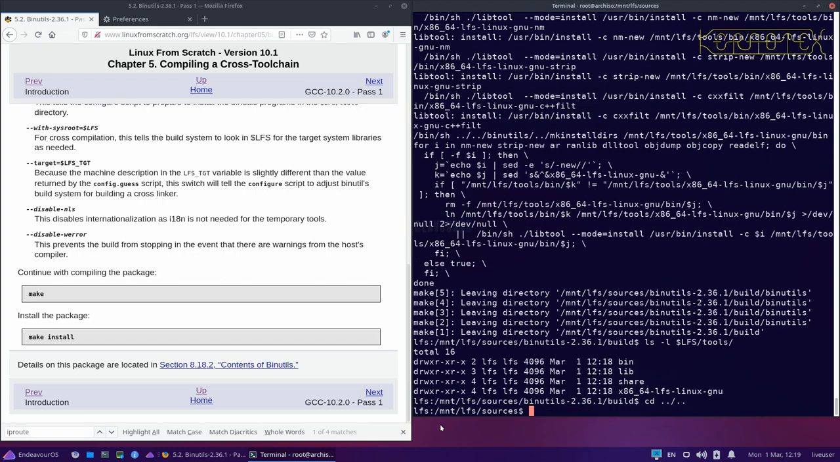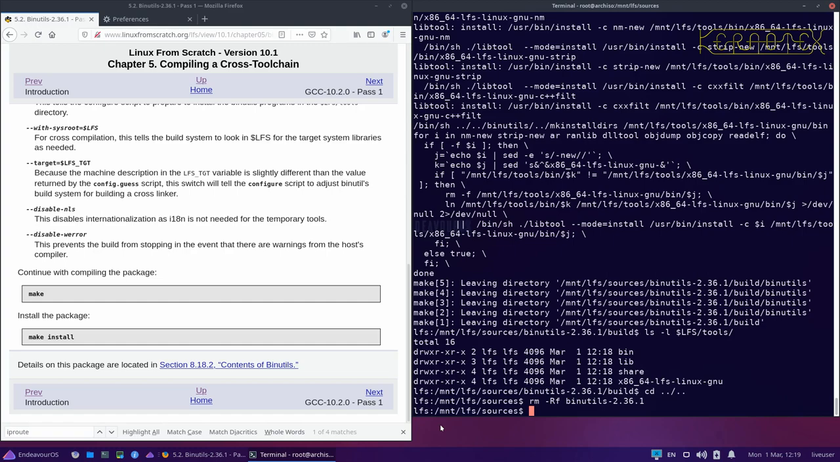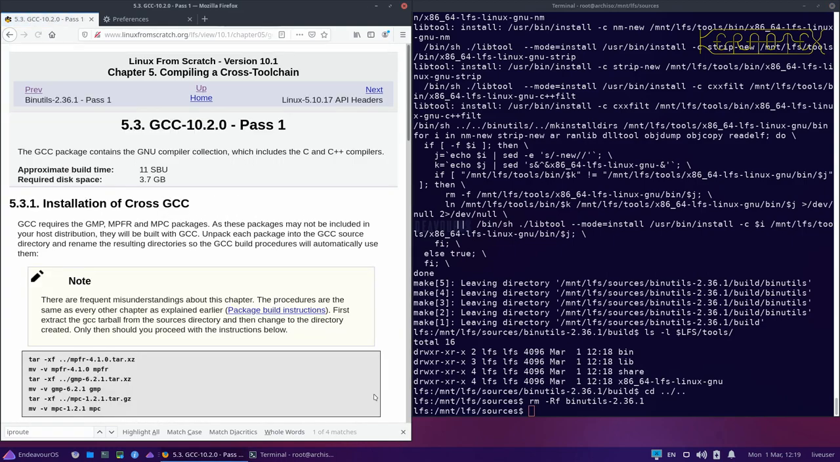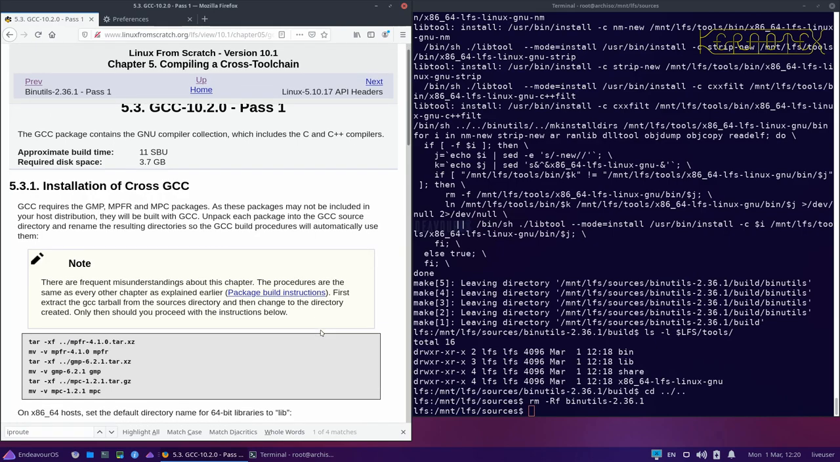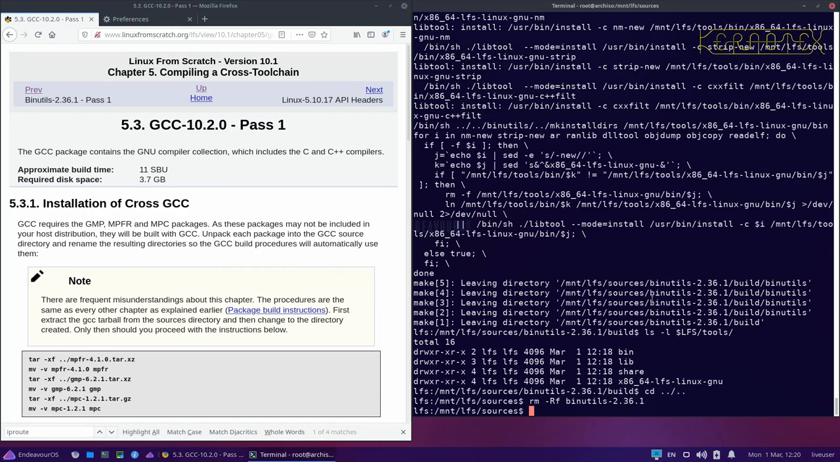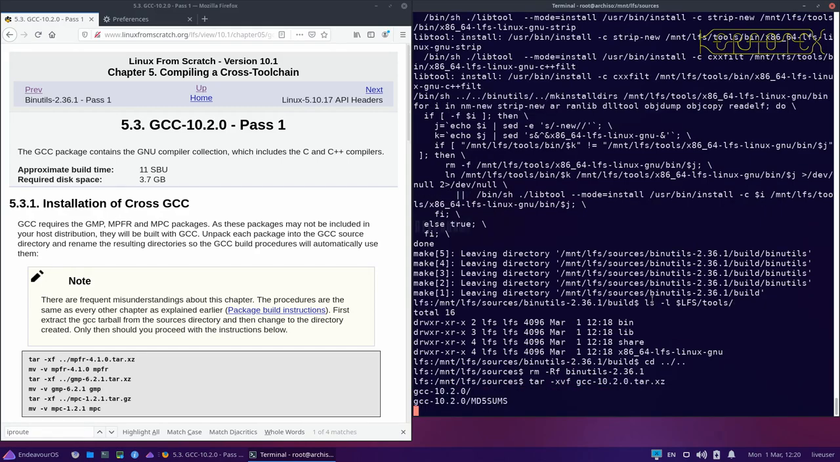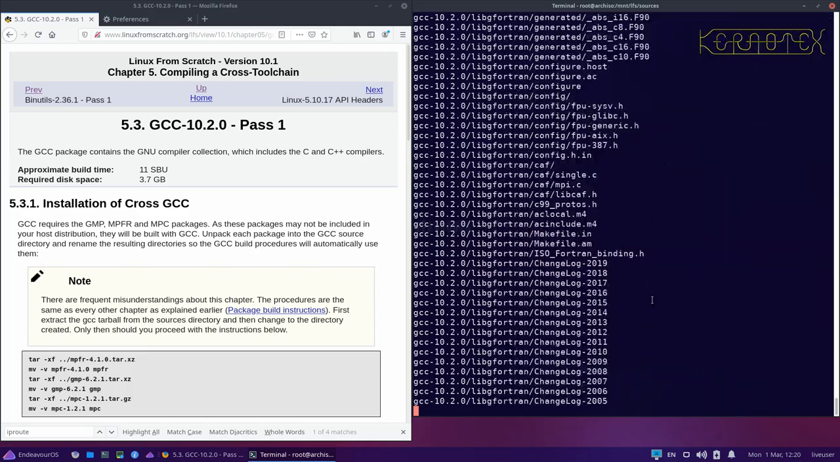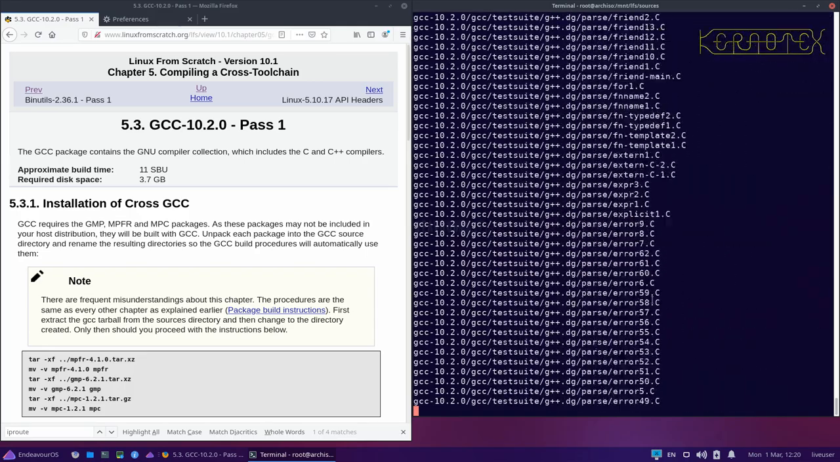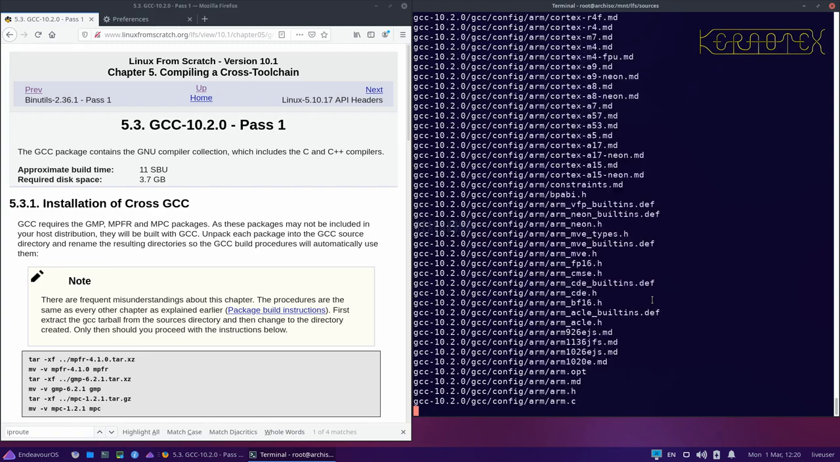Back in the sources directory, we need to remove the source directory now, binutils, and that's the first package done. And now it's just a case of going through the book and following the instructions as before. So tar -xvf gcc, wait for that to extract.